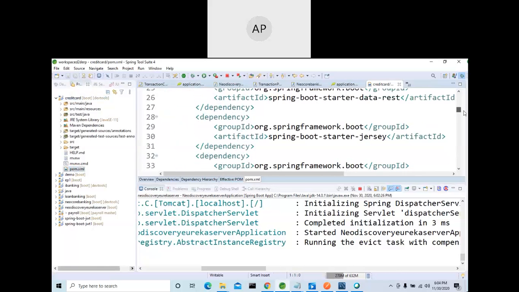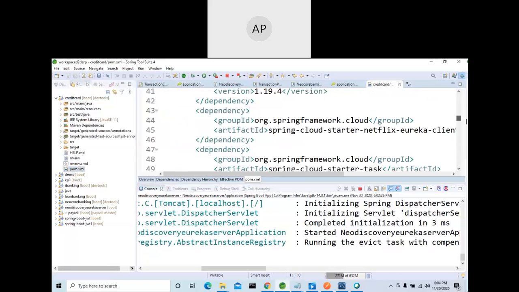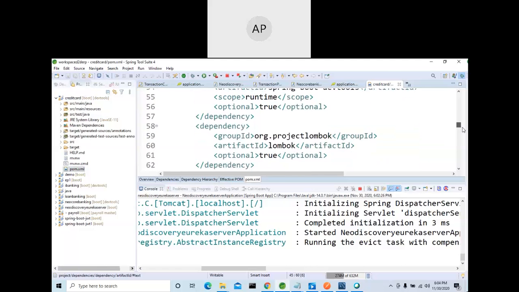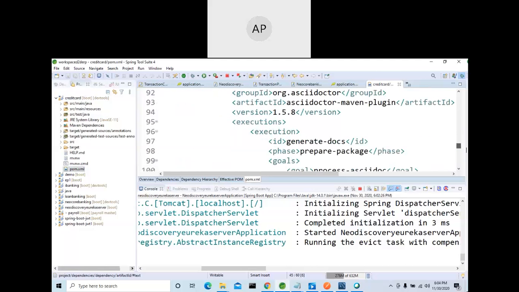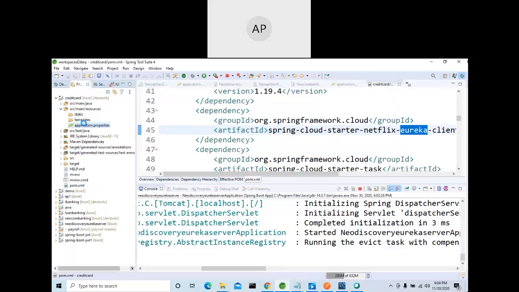This is the form file. Spring data, Jersey, the Netflix client, Eureka client, and cloud starter task. So these are the dependencies. And when you go here, to the application property file, it is here, right?